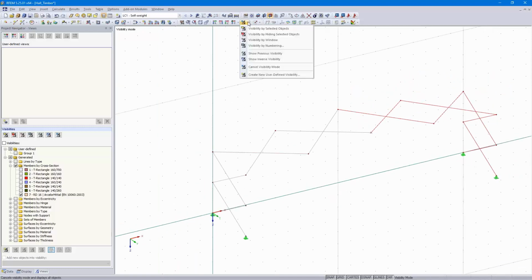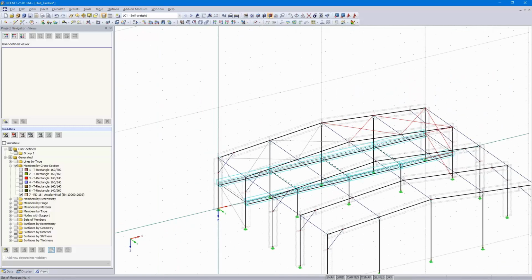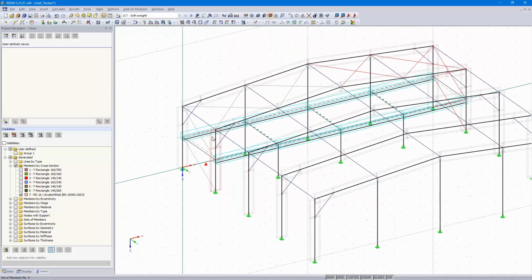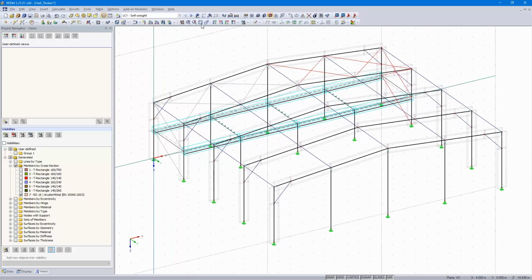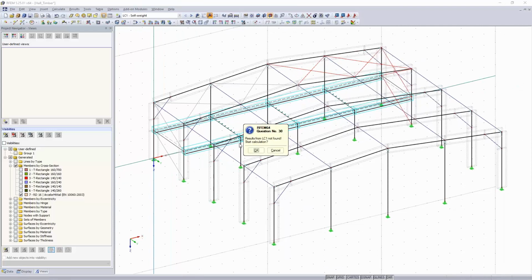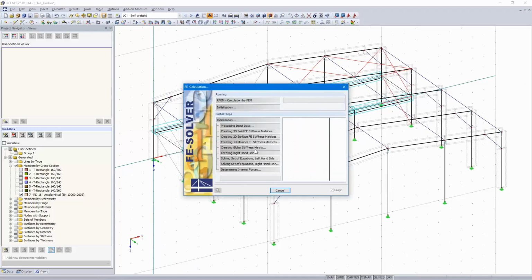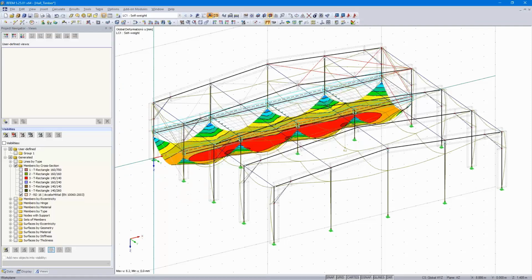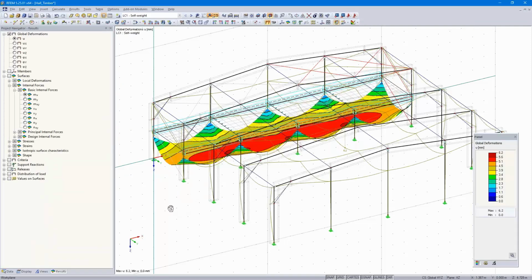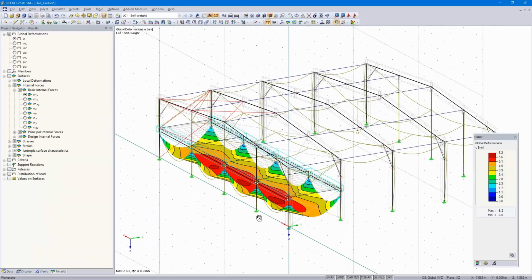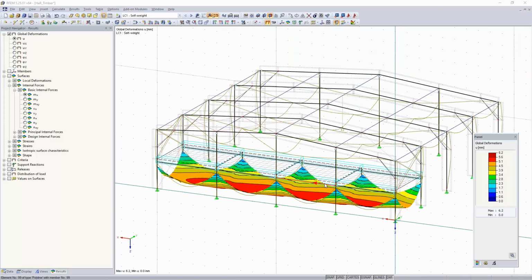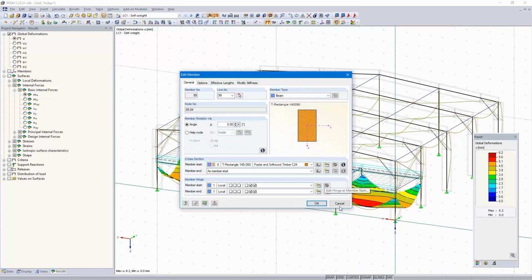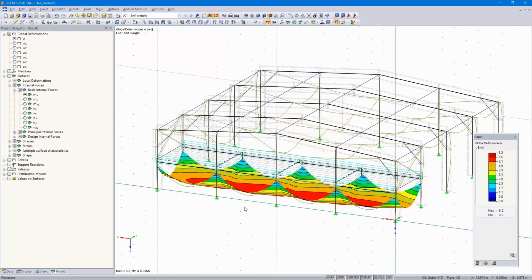So now the model is complete. So I calculate the self-weight load case to check if I modeled everything correctly. Okay, that works. Okay. The deformation is a little bit higher than in my test. Oh, I will check that.